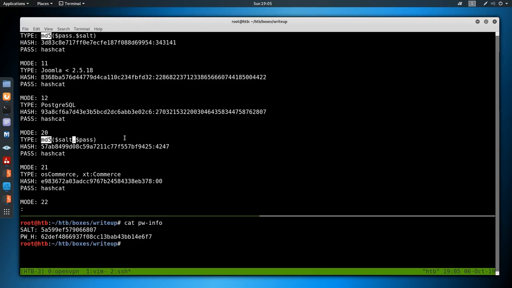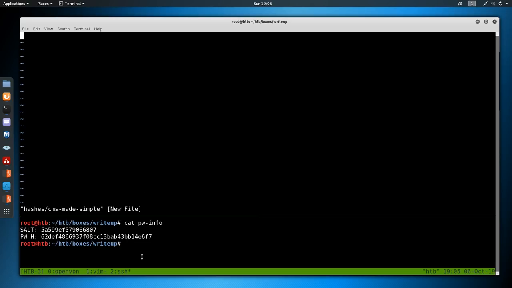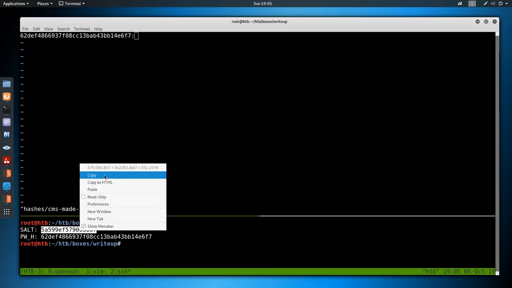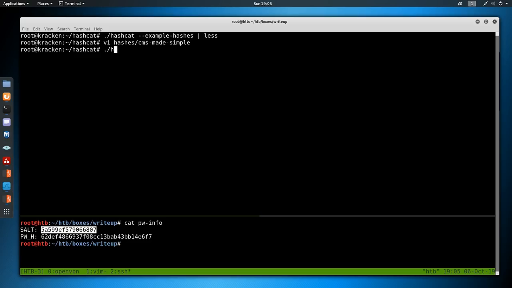So we're going to use mode 20, and then the format is the hash and then the salt. I know this is the hash because this is more likely to be 32 characters than this is. I can probably eyeball this being a bigger thing, and or I can eyeball this definitely not being 32 characters. That's what I wanted to say. So let's go into a word list directory or hashes directory, and we'll call this CMS Made Simple, and then put the password and then colon the hash. So paste the hash, colon the salt. And that's what I want to say.